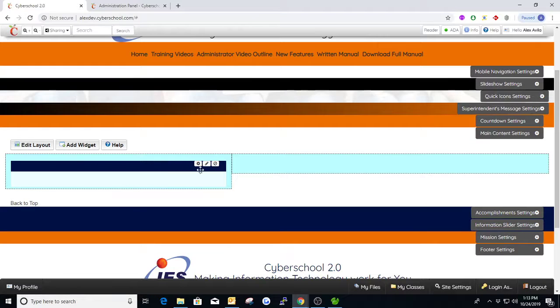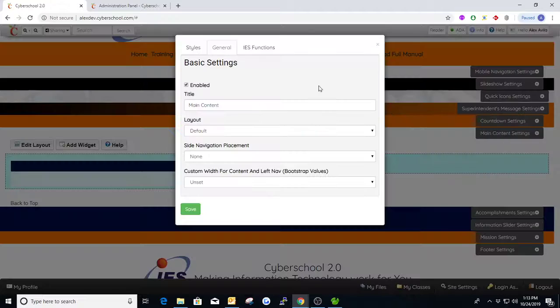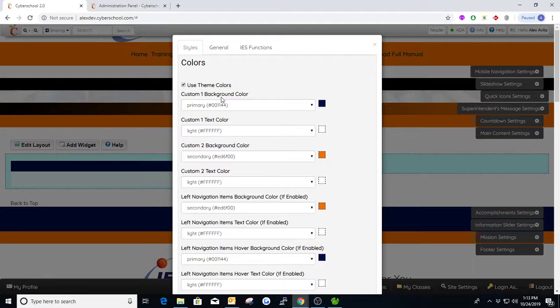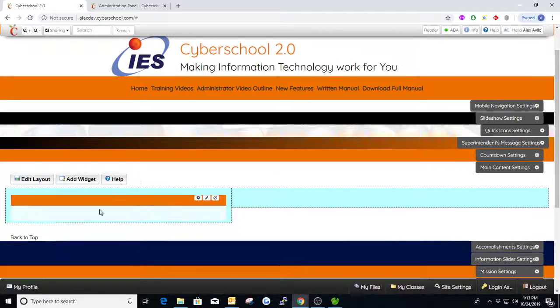Okay, so with this text box here, this is set to custom panel, and you'll see custom 1 background color is that blue color, and that's that blue color. But let me go ahead and change that to secondary for orange. And we should see that change to orange now.